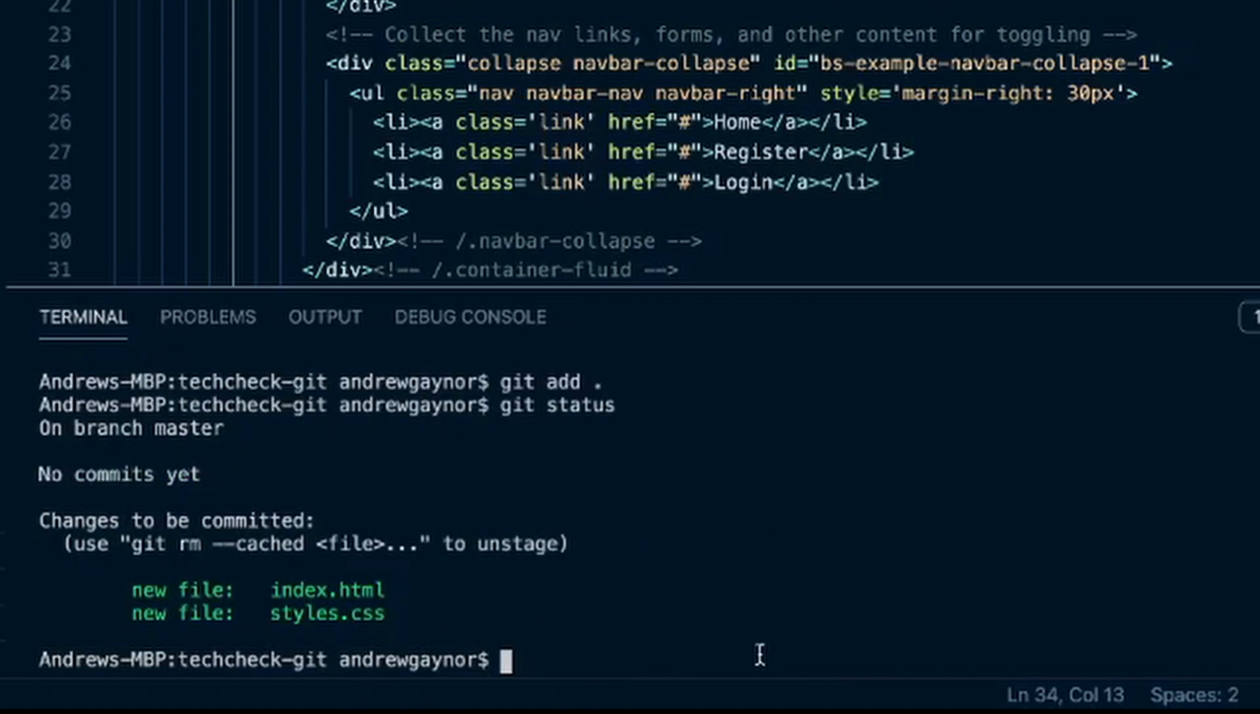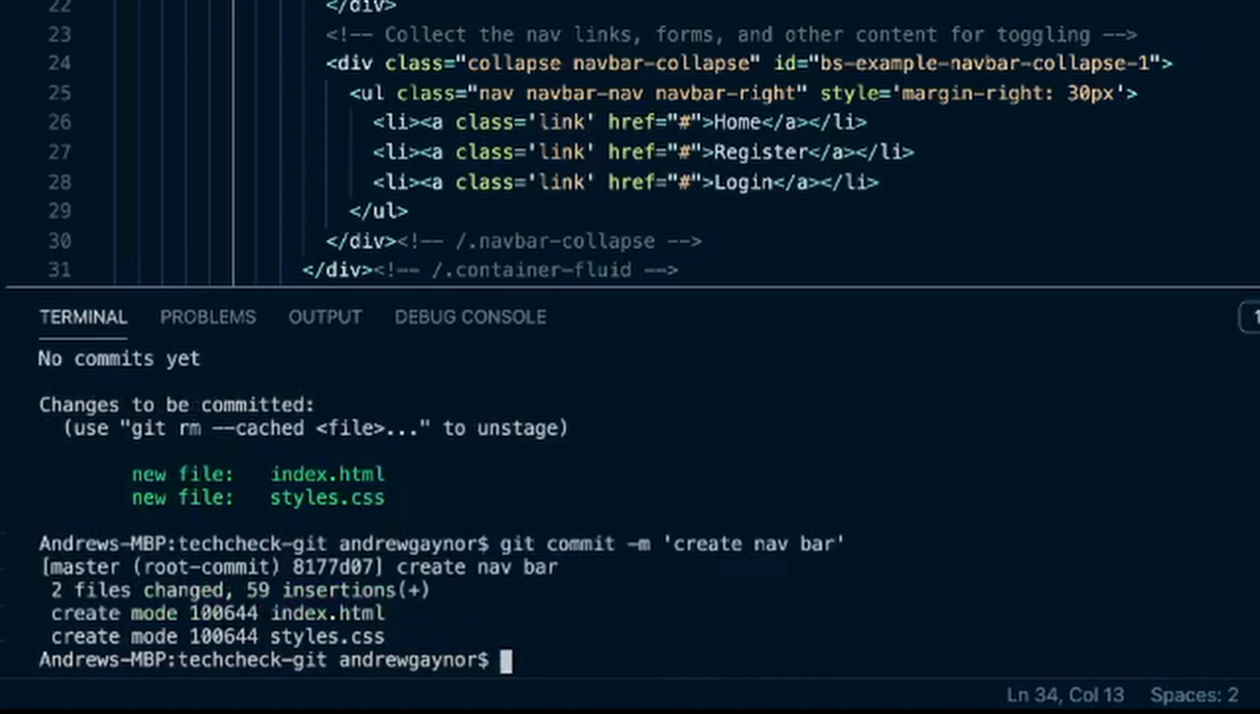To commit those files, when you're ready to make a full commit and save your project at a certain point, you do git commit dash m for message, and we'll say create navbar. So that's saved on the master branch.